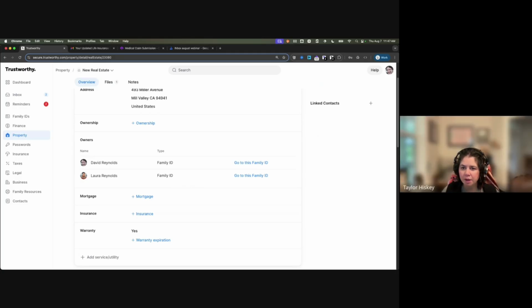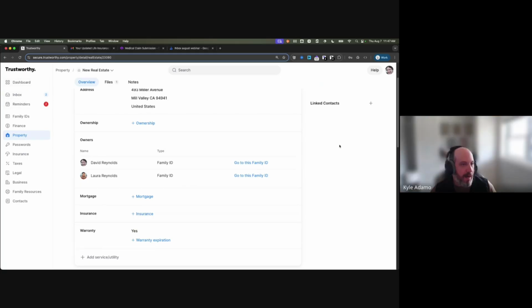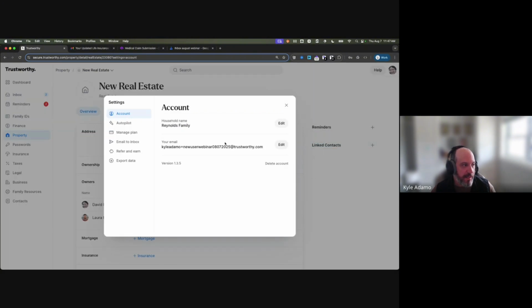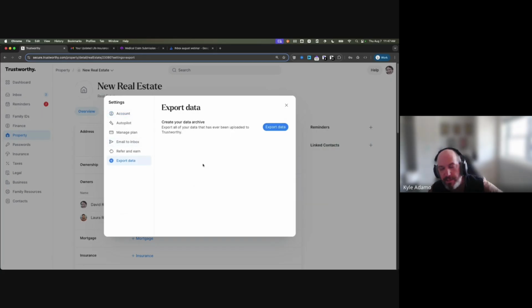Amazing. So moving on, Coco asks, living in a remote area means cell coverage and internet are not a given. Is there an option to print a report? Not currently, there isn't. There's an export option, of course, where you can export your data. That's under settings, and there's export data. What it does is create a zip of all the files that you've uploaded.